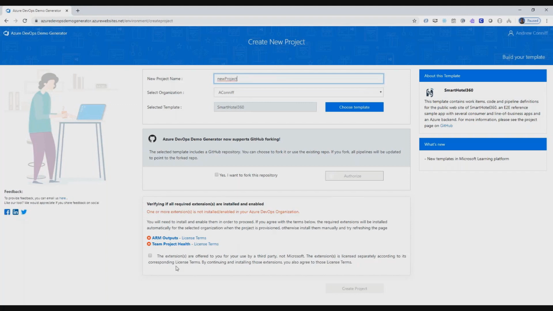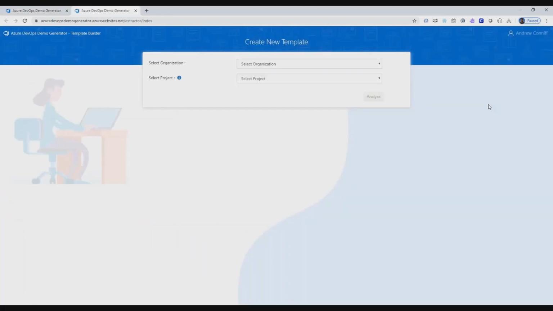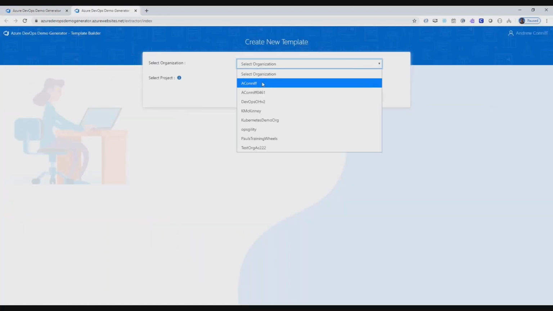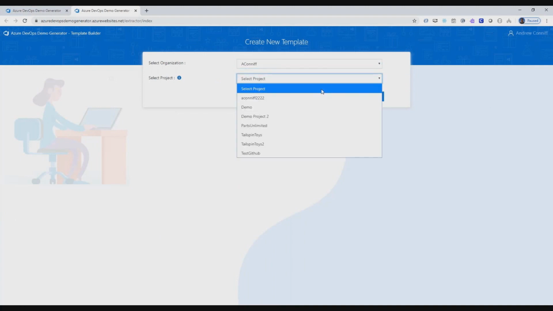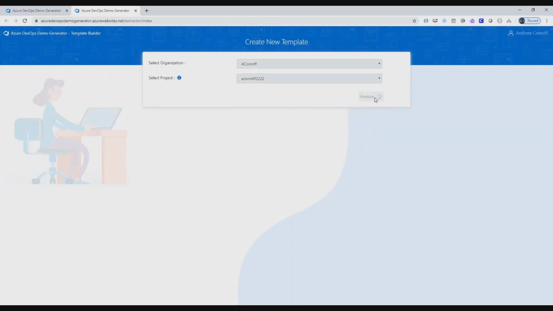That's cool. Now I can import from one of the templates that's already on there. But what I can do here is build my own template. So I can select my organization, and I can select my project ID. Let's say we wanted to do the new project that I created that's empty. It's going to analyze this, and then I can save it as a zip file.